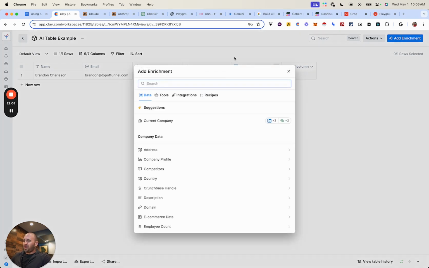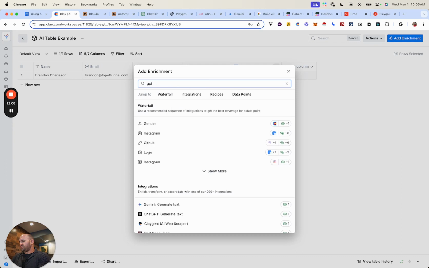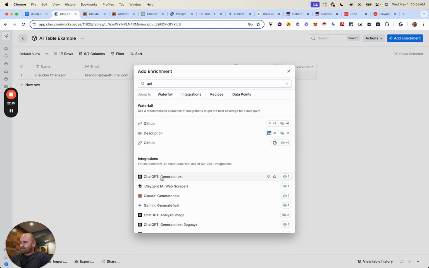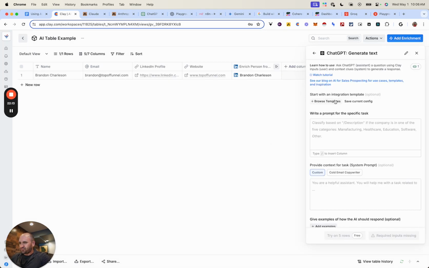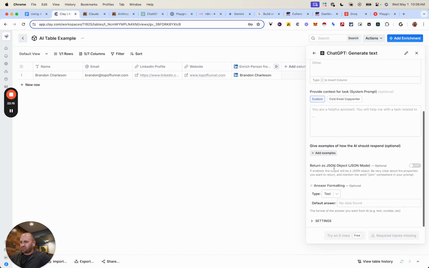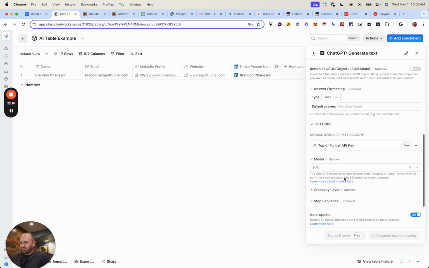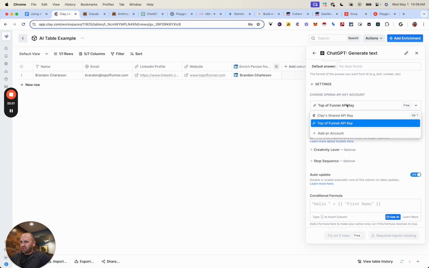So we're going to do add enrichment, and we're just going to say, well, let's go and use ChatGPT for example. So we're going to go to generate text, and then you could see here, first and foremost, they relocated it here. So we'll go to settings, and you can see right here, I have my own API key, and then there's the Clay API key. Now you can see this is going to cost 1 credit. There are going to be scenarios where it's relevant to use a Clay credit, and there's going to be scenarios where it's probably a lot more cost effective to use your own API key.